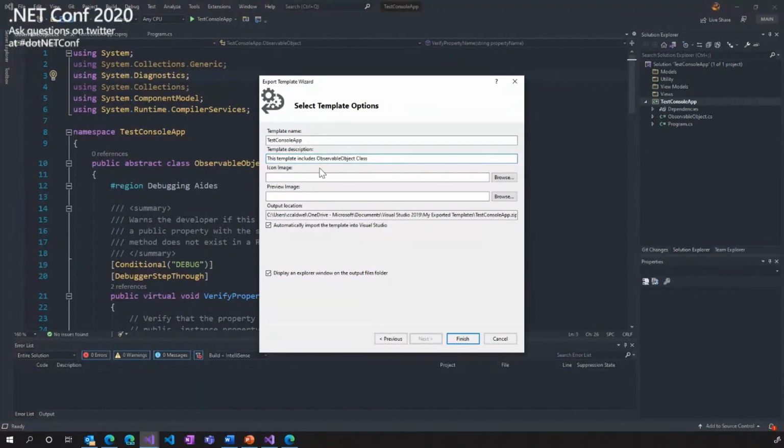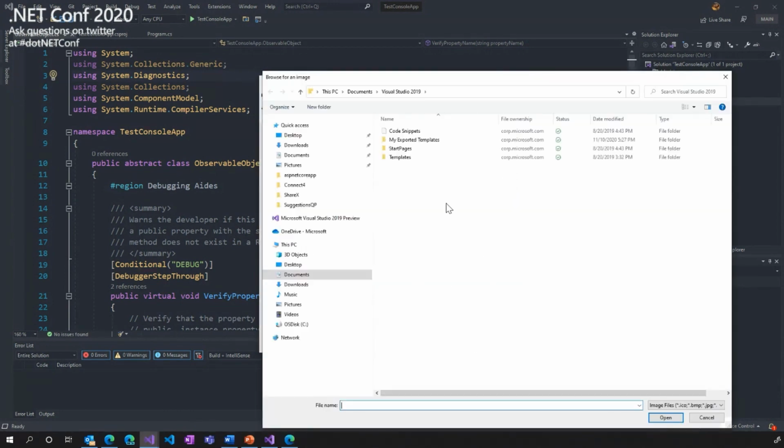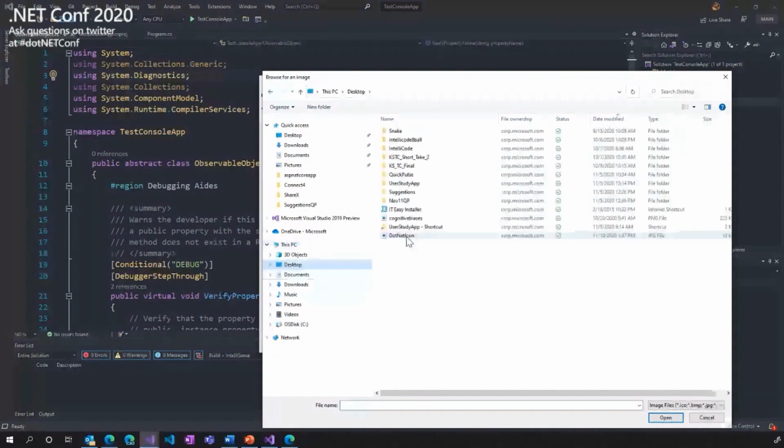I could really say whatever here, whatever makes the most sense for you. This description will be helpful after you've saved this template and you want to reuse it later. It's extremely helpful for figuring out exactly what this template is doing, so put whatever description would be helpful. I've saved a really cool icon earlier today, so let me go back and click this .NET icon. And I'm going to select that .NET icon again.